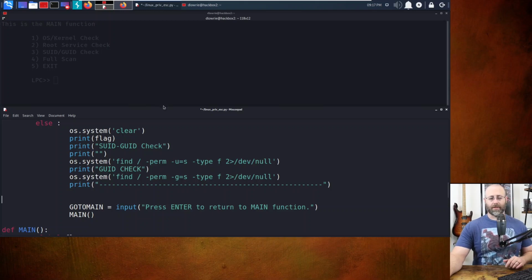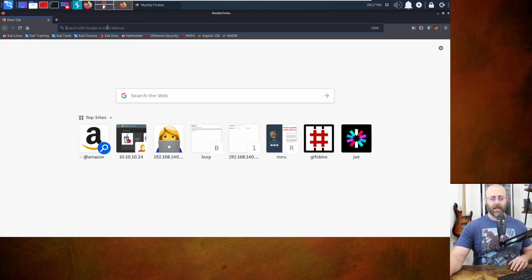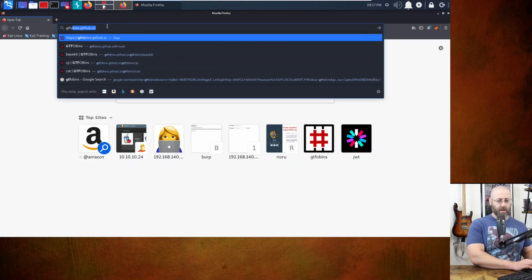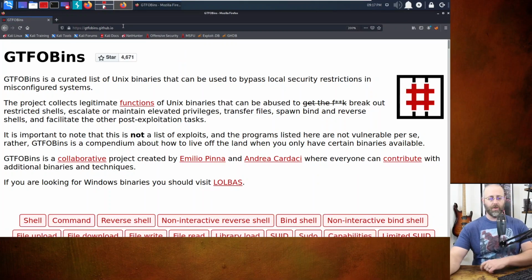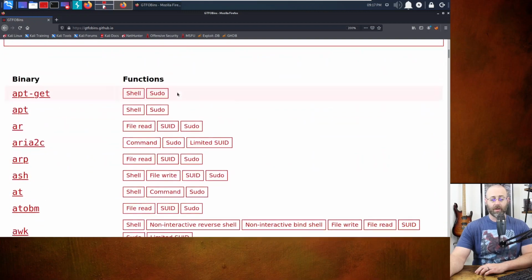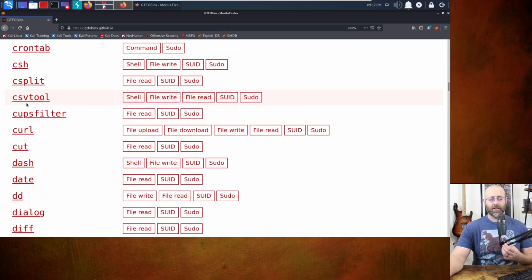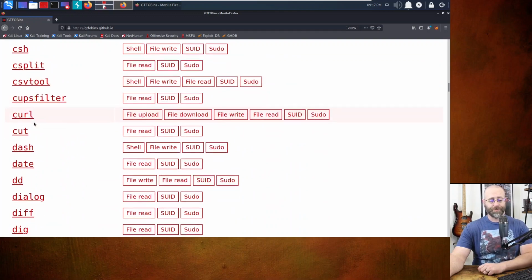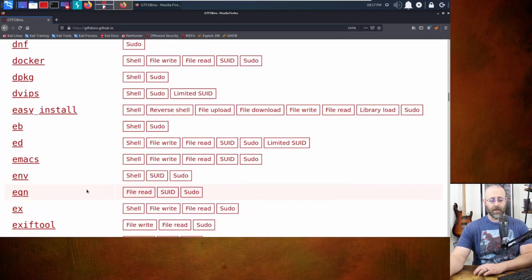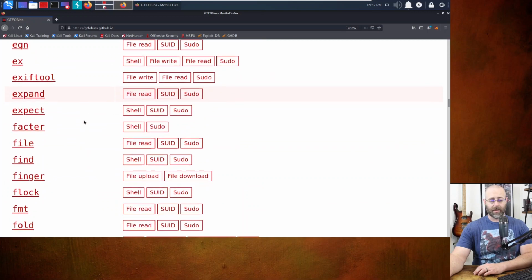Okay, let's do this. So first thing we need to do, back to here. Let's go to gtfobins.github.io. There you are, my beautiful website. You help me so often, right? So here's what I was talking about. See how there's this list of all the wonderful things it can do? Curl, date, blah, blah, blah. It's all nice and alphabetical.